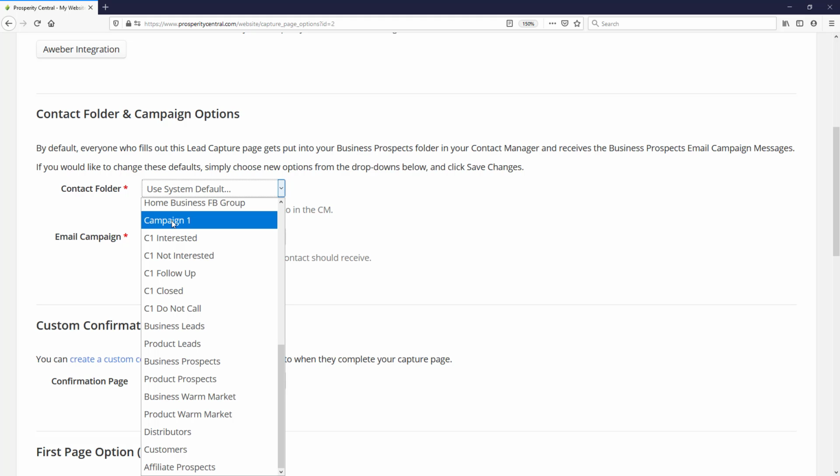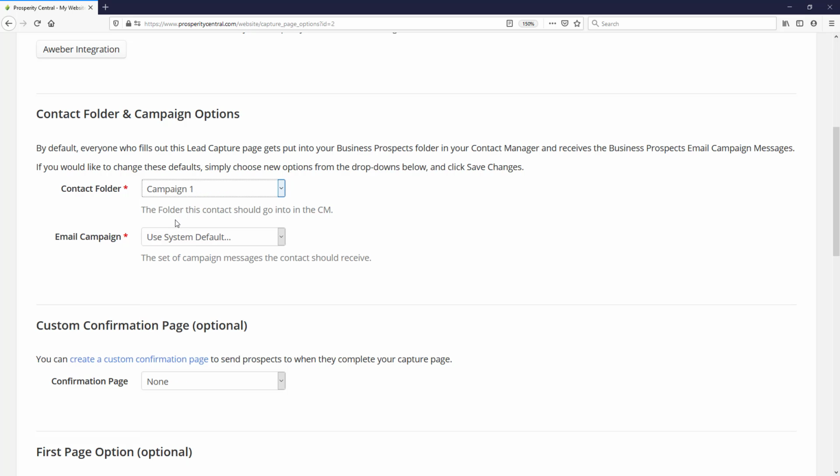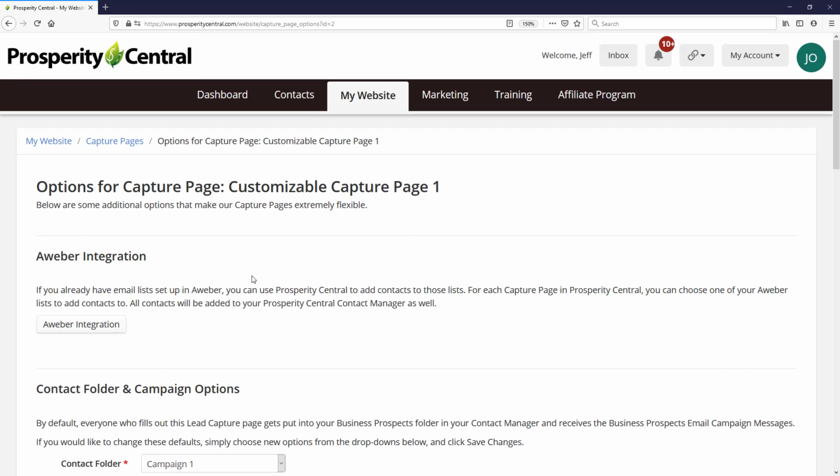In this case, if we've got a capture page that's specific for this campaign, we can drop those contacts into that folder as well as assign them to that specific email campaign. Now, we're going to be talking about email campaigns again here in just a little bit, not today though. So that's another option. Once again, capture pages.